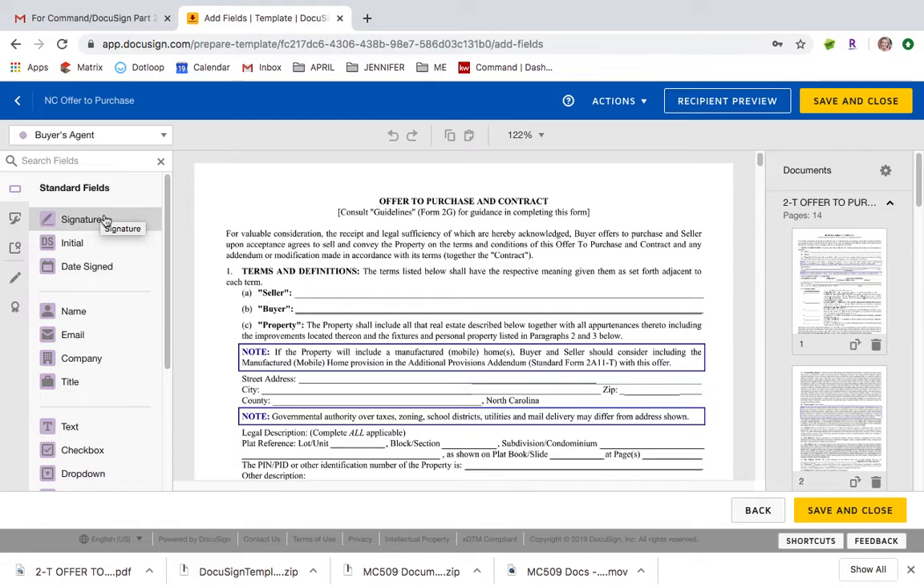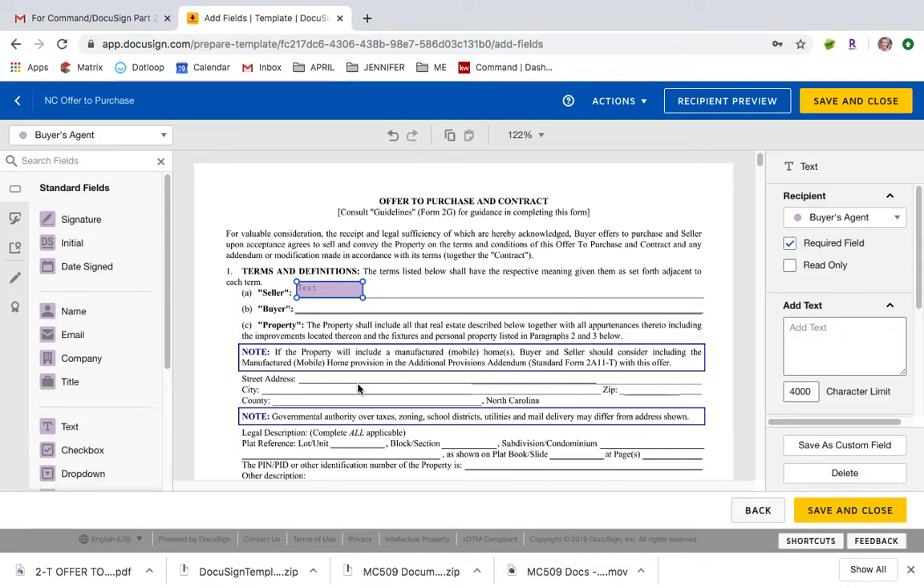Once you're here, everything purple matches buyer's agent. The little circle is purple. This is the person that will fill it out when they receive the form. What we need to do is use the text box. So we're going to click text, and we're going to add a text box next to seller. Click text box and click on the line.